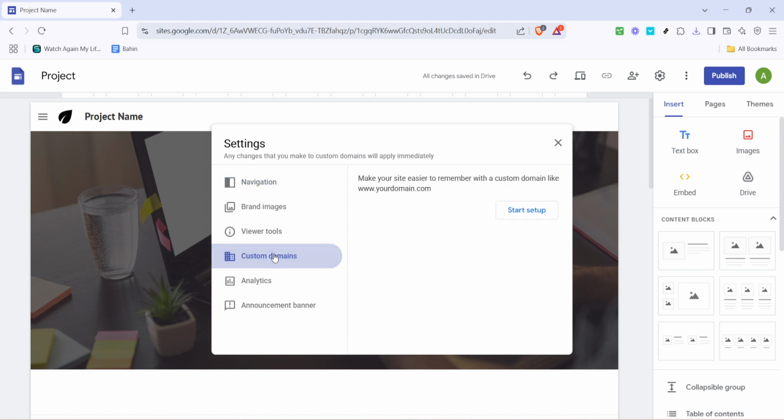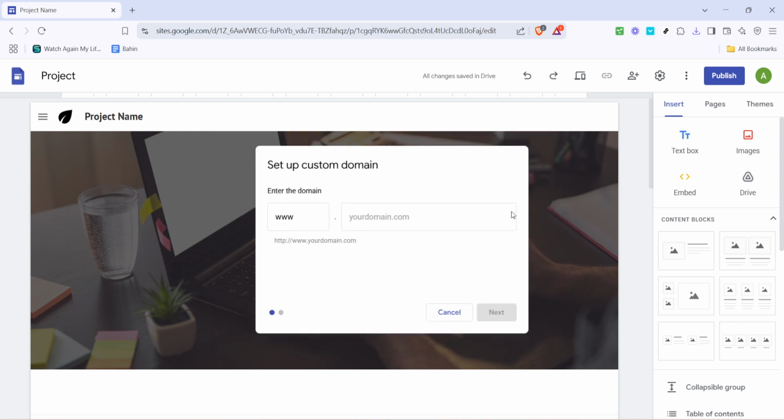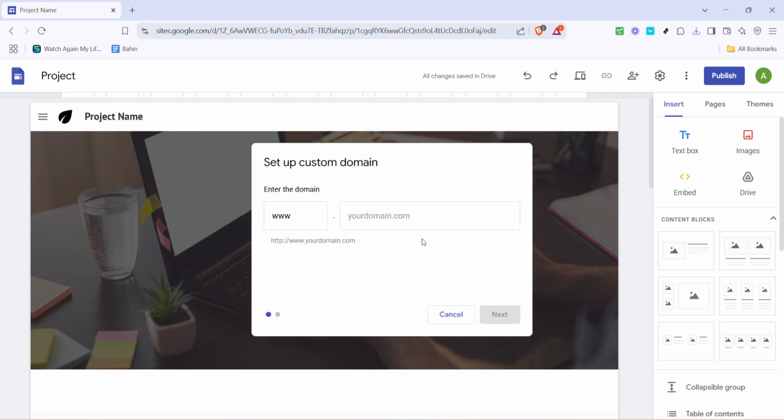Once you've opened the settings menu, the next step is to look for the option labeled custom domains. This option allows you to enter a domain name that you already own and wish to use for your Google Sites website. Click on custom domains to proceed. If you don't see this option right away, don't worry. Simply scroll through the menu until you find it. It's there. After selecting custom domains, you'll see a button that says Start Setup. This is where the process begins in earnest. Clicking Start Setup will guide you through the necessary steps to connect your Google Sites to the domain you own.